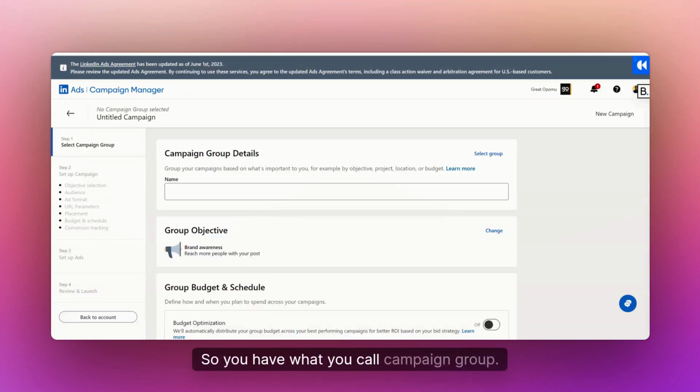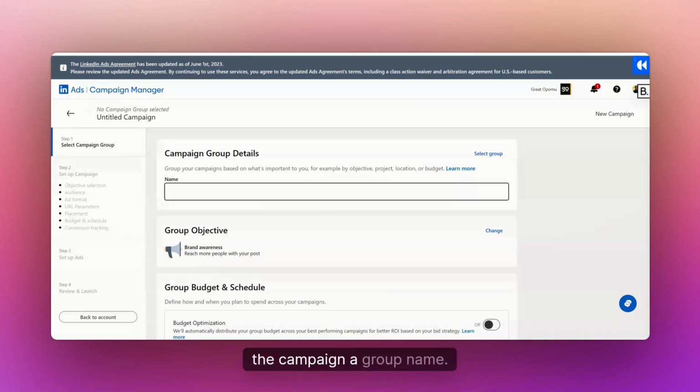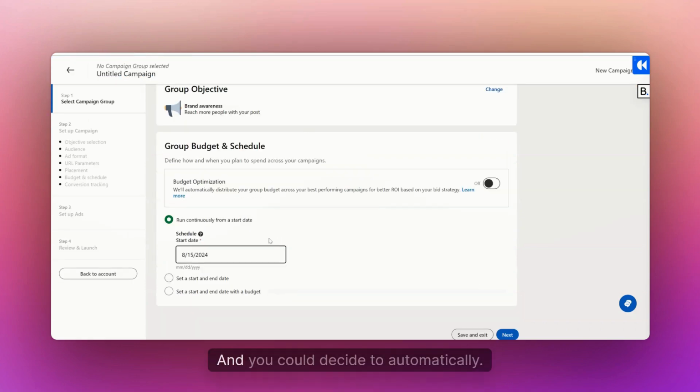So you have what you call campaign group. Campaign group is simply a group where you can group in some collection of ads. So you could decide to run 5 different ads under one campaign, and you could then give the campaign a group name first of all. So I would just say let's say test. So test, this is the objective, and you could decide to automate, but that's not something of my focus right now. I just want to show you how the thought leader ads work.